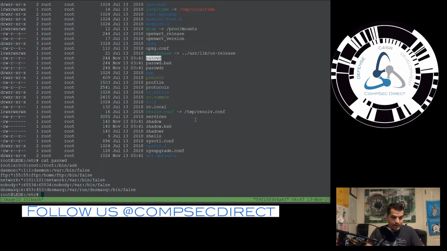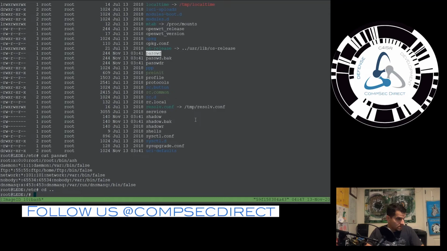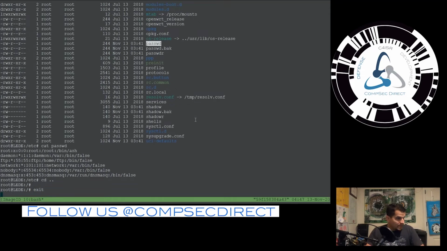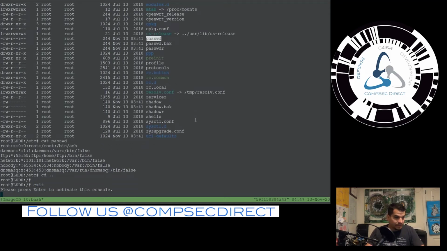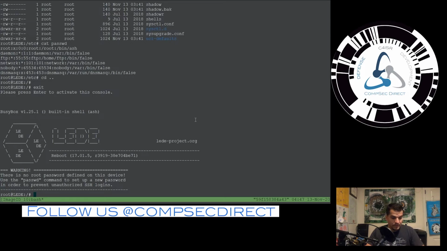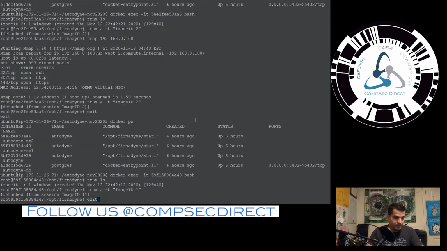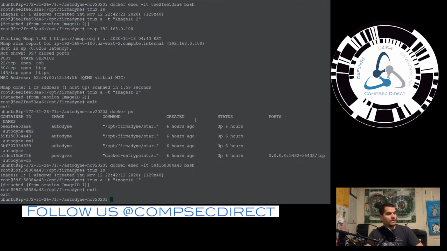Let's see what else we got here. Let's exit out of this thing, right? I want to talk to it. So Control B, I'm going to detach, and I'm just going to get out of that Docker container that was running it.